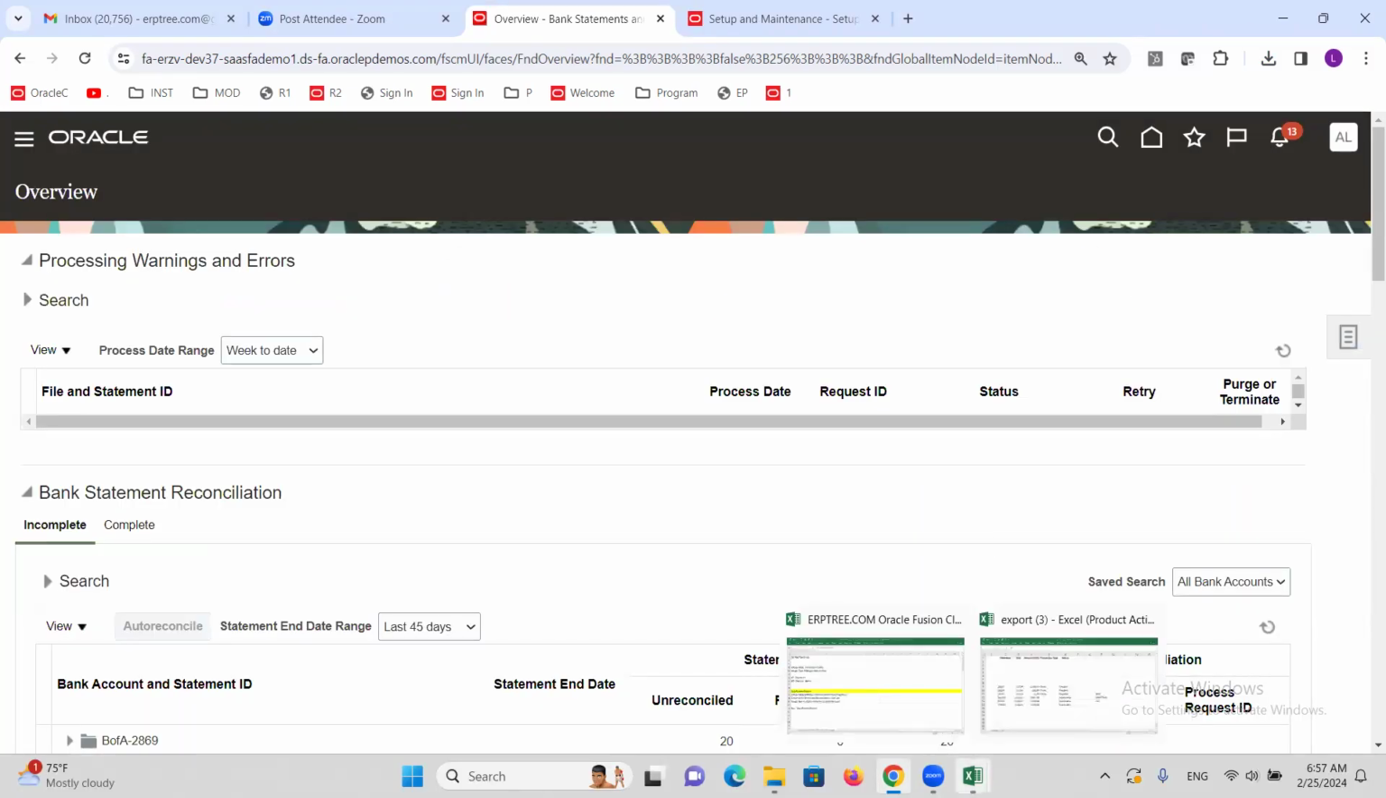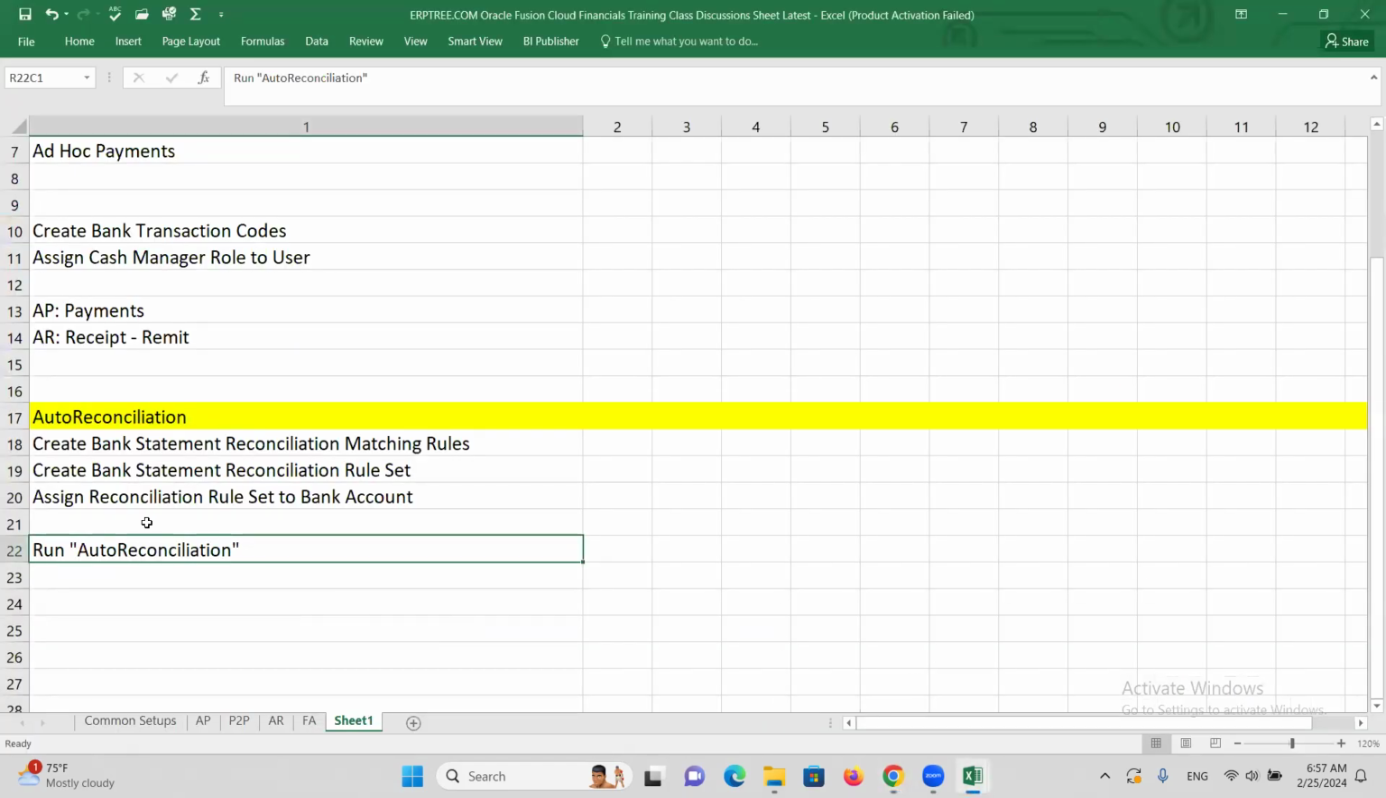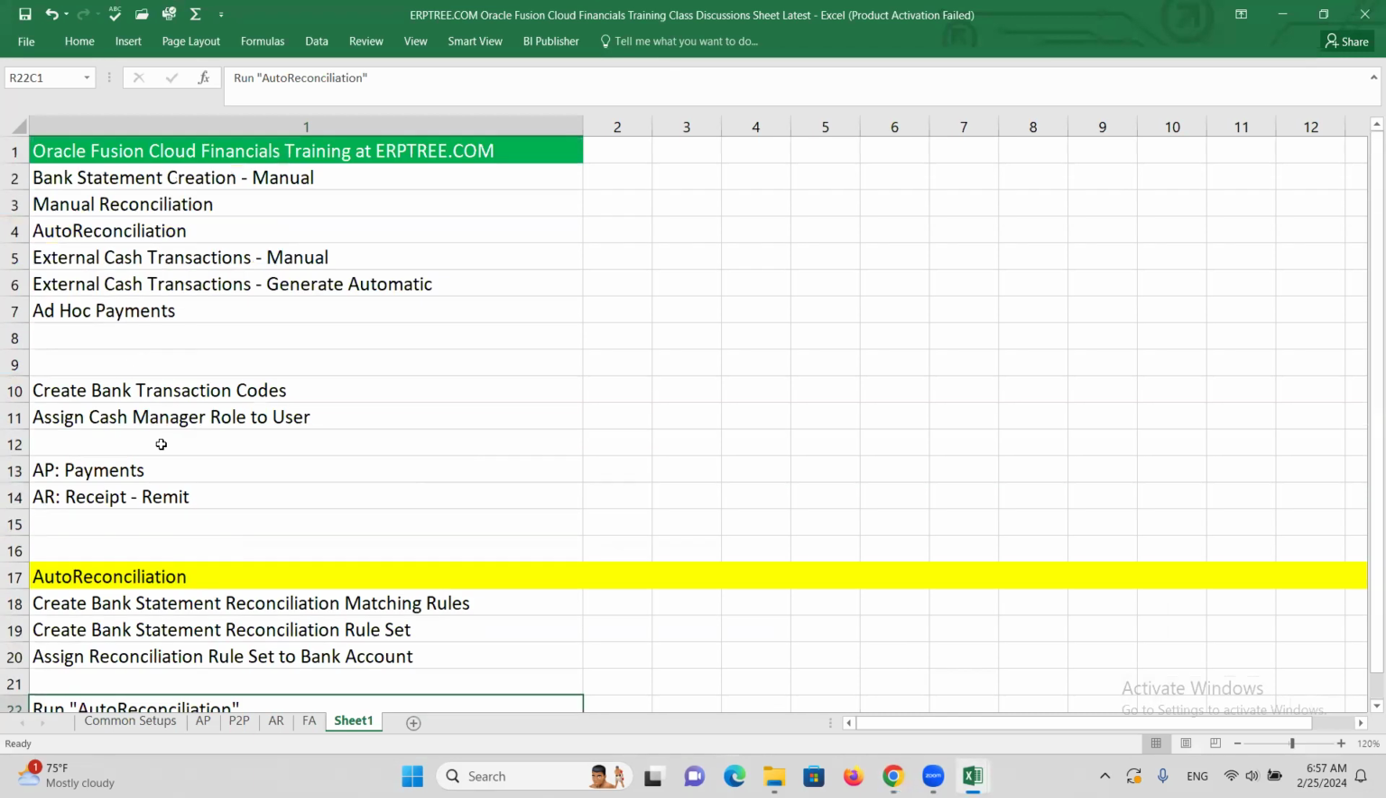So those are the options. You can enter manually, or if you have bank statement files in the required formats, you can load. And the third option is you may create the file in a spreadsheet and load it to the system. These are the different options when you talk about bank account creation, bank statement creation, and bank statement load options. The other point we have to understand is external cash transaction.